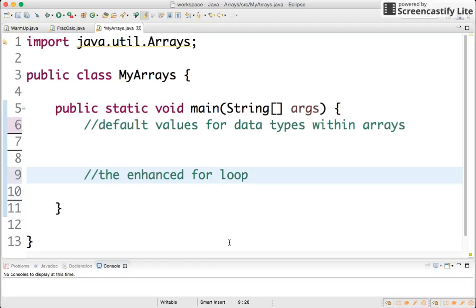In the last video, we talked about declaring and initializing a string array in two different ways. We also talked about how to use a traditional for loop to access elements of the array. So today I wanted to talk a little bit more about default values for data types within arrays.